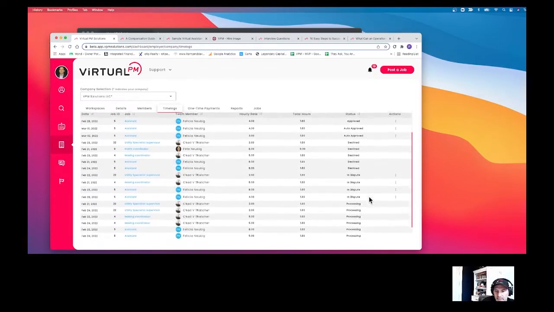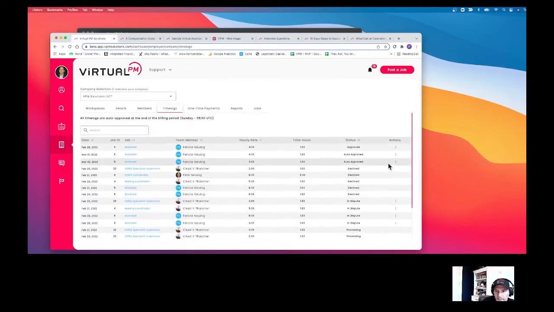So I can modify some of this stuff if I need to and change this to decline or dispute because it hasn't been paid out yet. But this gives you a really good bird's eye view. Now, the way that our system works is that the payments get auto approved every Monday, and you have Monday and Tuesday to go ahead and dispute, decline any time cards.